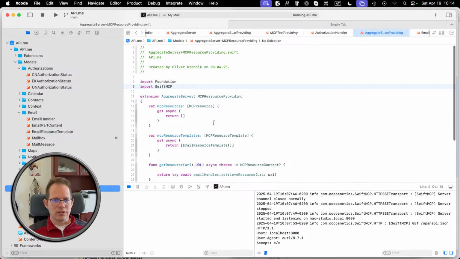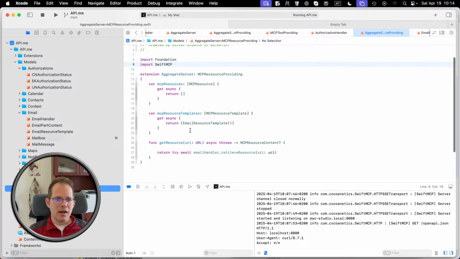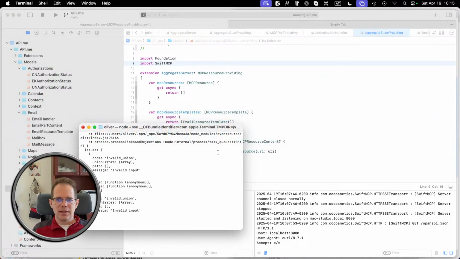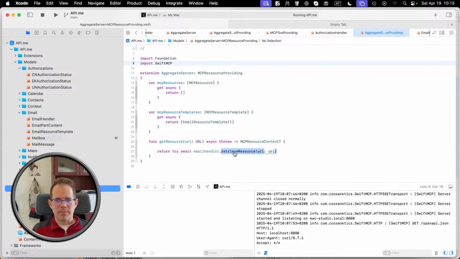And for resources, it's somewhat similar. I've got an implementation here for retrieving an email resource, which is a part of an email. So emails might have a text part, an HTML part, might have attachments that are also individual parts, and each of these parts is addressable via an MCP resource in my case.